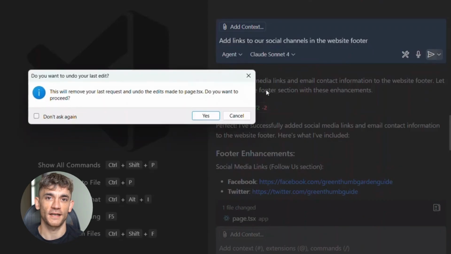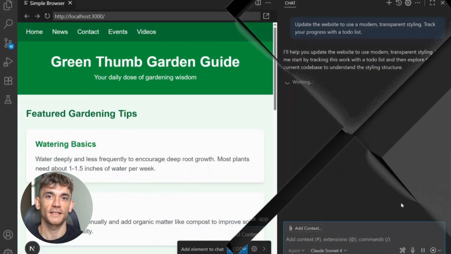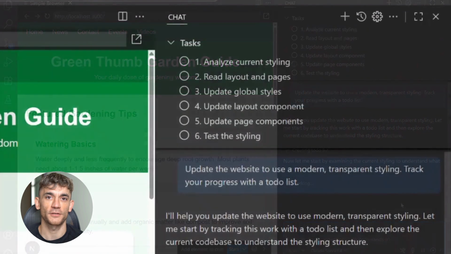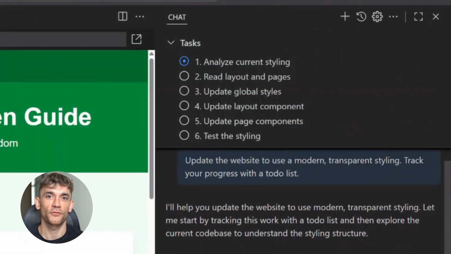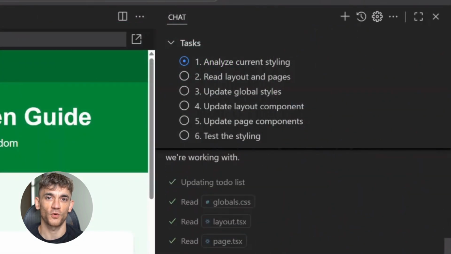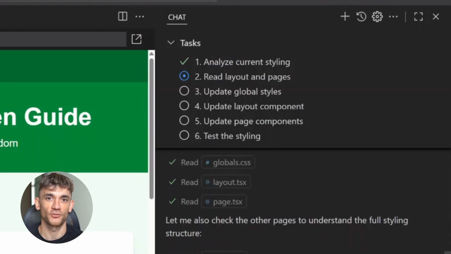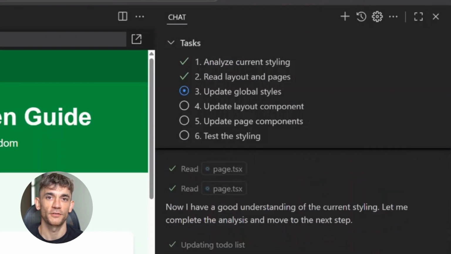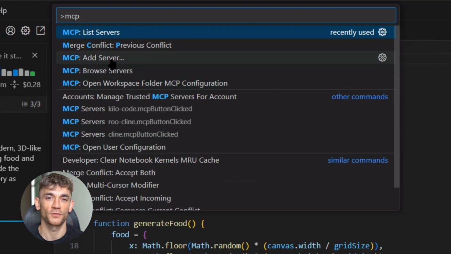And here's the key thing. Every single action it takes, you can see it. It's not some black box. You approve what it does. You're in control. But once you approve, it just goes and executes. No more manual work. VS Code calls this their tool system. The agent has access to built-in tools like reading files, editing code, running commands.